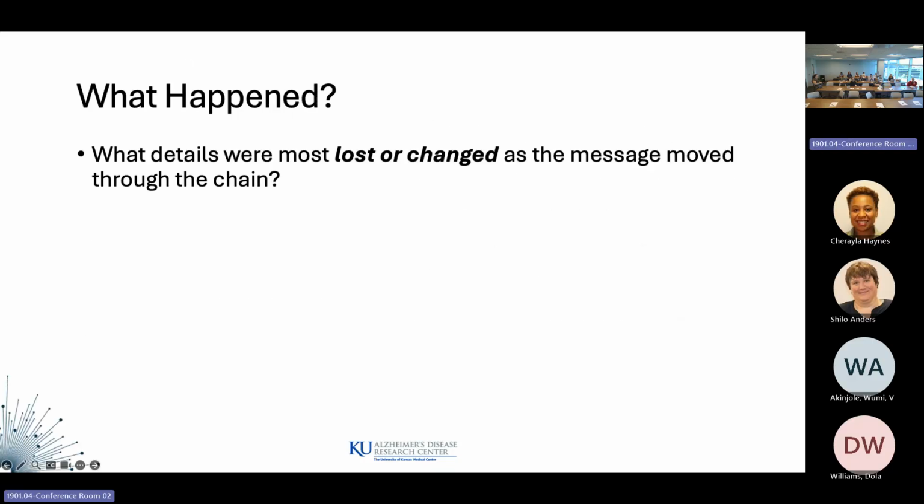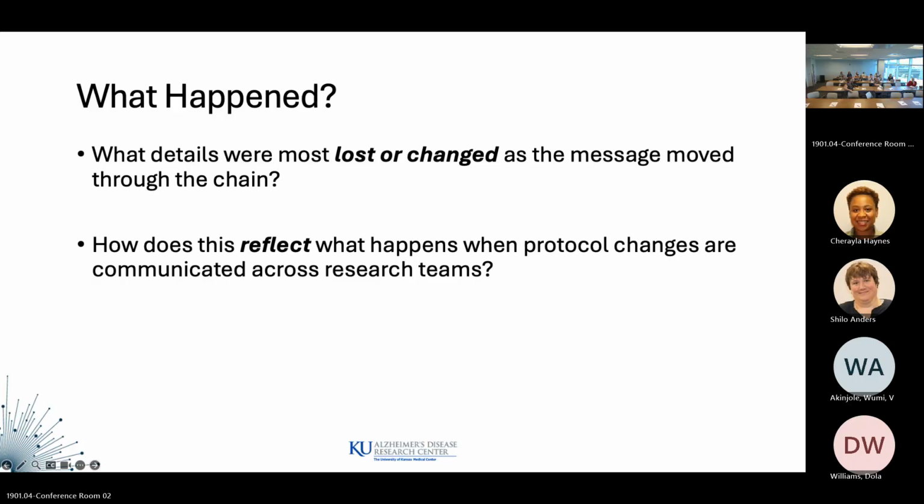Let's talk about this. In your experience, what details seem to be the most lost or changed as the message went down the chain? Specifics. The specifics, which are kind of the most important thing. How does this reflect in real time what happens when protocol changes are communicated across teams? Does understanding degrade? Does it become more confusing? If I'm wrong, you can tell me.